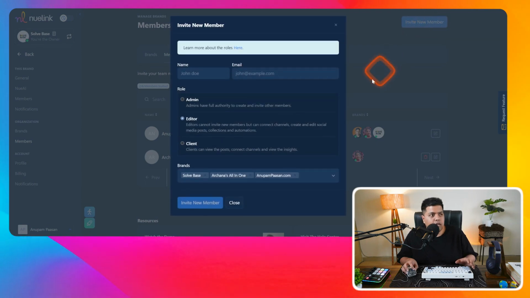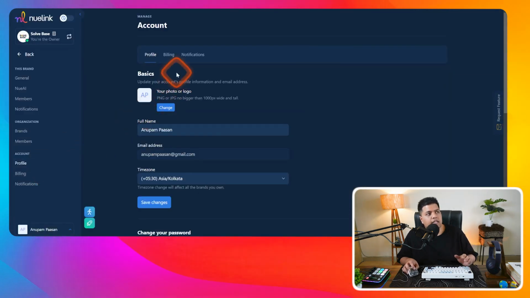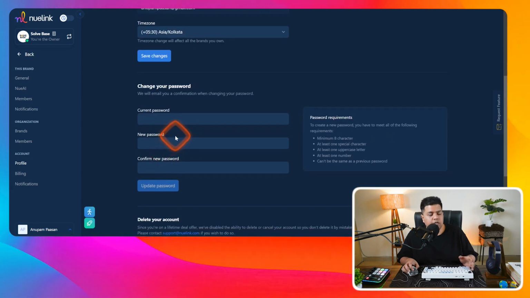I can invite the new member as well, and I can give them a role. So I can give them an admin role, client role. So there's profile next. I can set up my profile. I can put my own photo or logo. There's full name, email address, time zone, and you can also change your password from here.